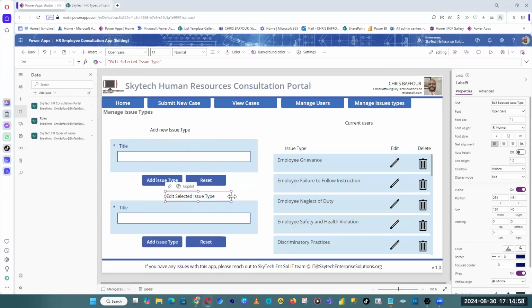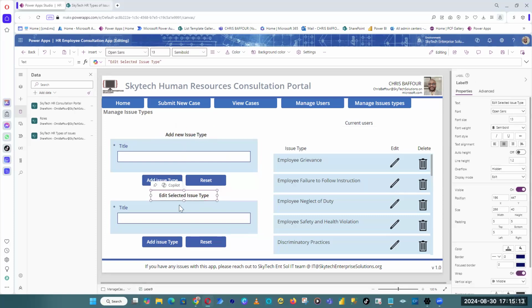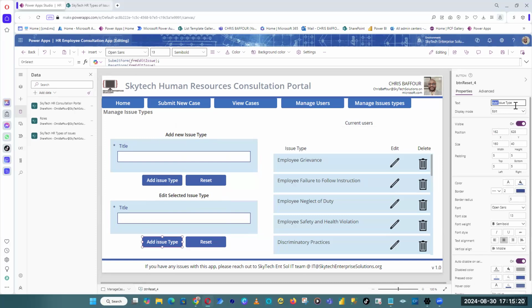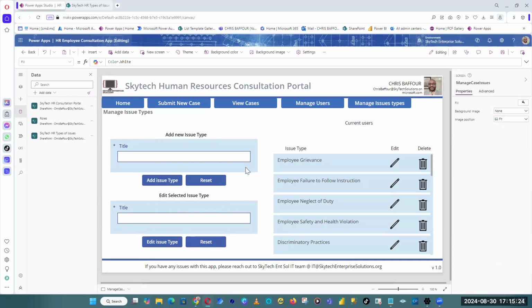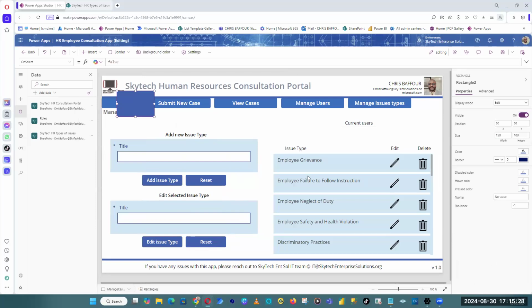All right, so we'll do this, keep it here, probably make it semi-bold and center it. Make this one semi-bold and center it as well. So we have something nice going on here in terms of formatting. Again, here we'll call this one edit issue type, to have some differentiation. And what I'm going to do is insert a rectangle.